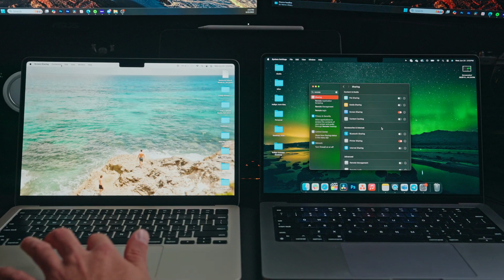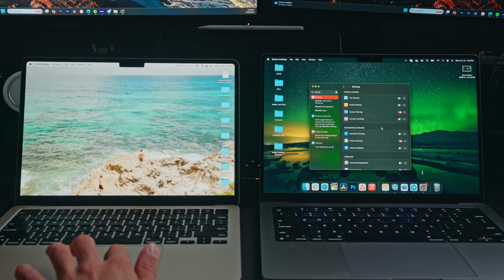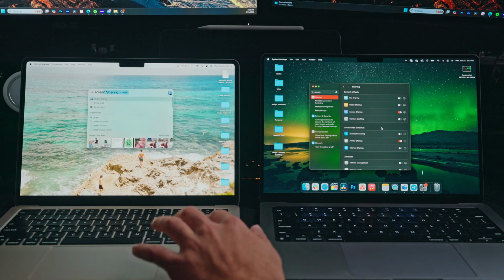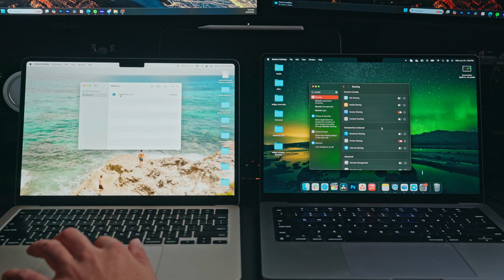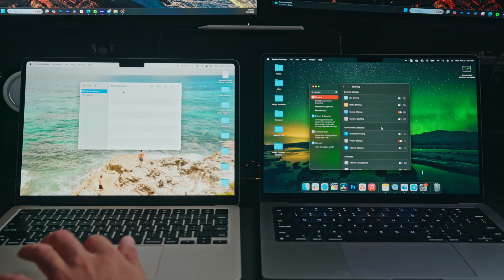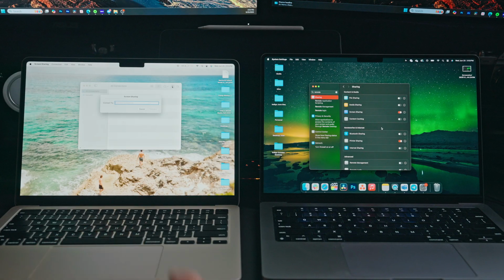Now on our Mac on the left, we're simply going to go to our Spotlight and search for screen sharing. We can see it coming up there, so I'll hit enter and we'll see the Mac right here. Alternatively, we could go to all connections and hit this little plus right here.